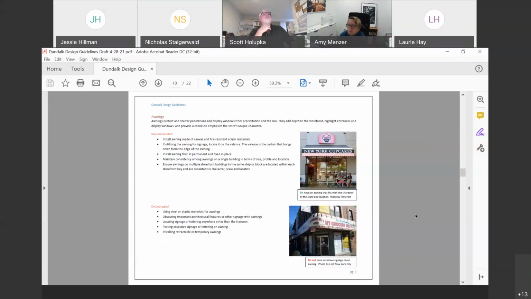So with awnings, it's all about quality materials, having signage that's not too excessive, and having it placed in specific areas, like on the part that drops down, the valance. So yeah, any ideas or questions about awnings specifically?